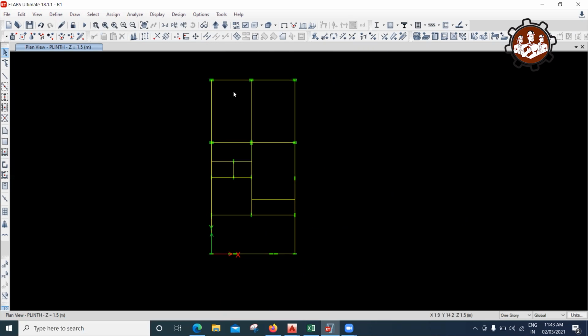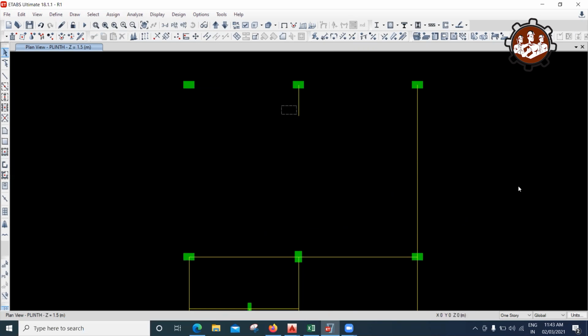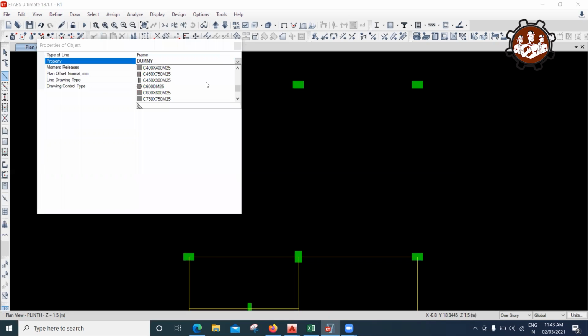Once the columns have been placed, the next task is to place the beams. So I have already placed the beams. Let me delete those beams and do it again. So there's an option called beam here. I'll go to the beam option. Again, Etabs is going to ask me what is the section of the beam that you want to take. So I'm going to tell Etabs that I'm making use of a 230 by 300 size beam.